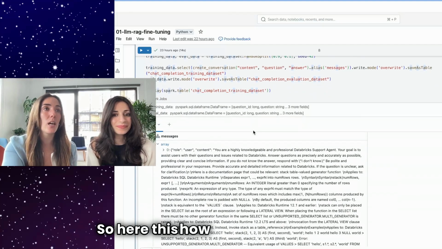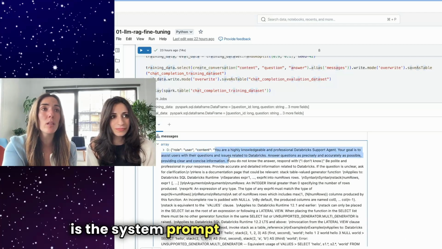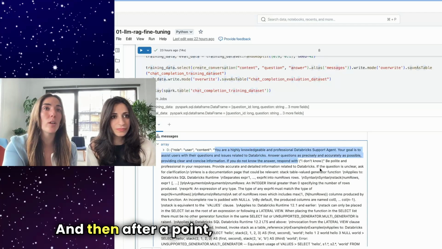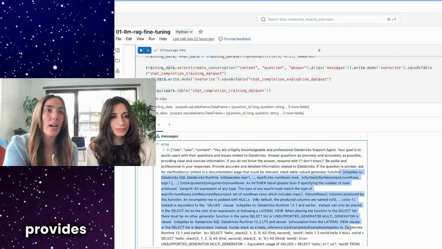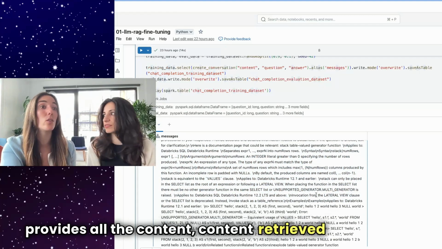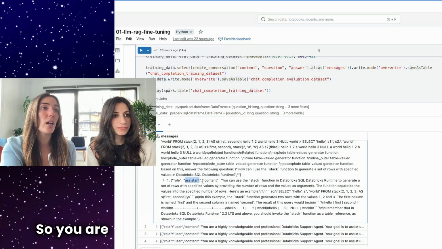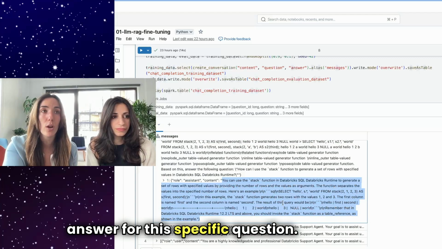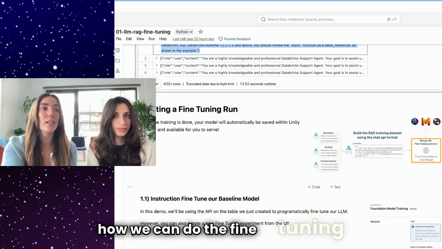So here, this is how the data looks after this process. We have the role of the user and the content, and we are saying this is the system prompt, as you can see here. And then after a point, if your question is as clear, blah, blah, blah, it actually provides all the content retrieved from the vector store. And then here is the answer. So you are answering with this. You can use the stack. So this is the correct answer for this specific question. So this is our data. And let's see how we can do the fine-tuning run.